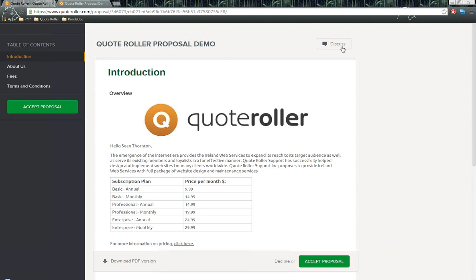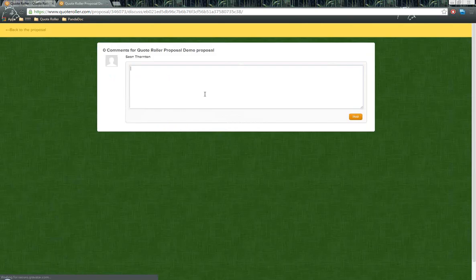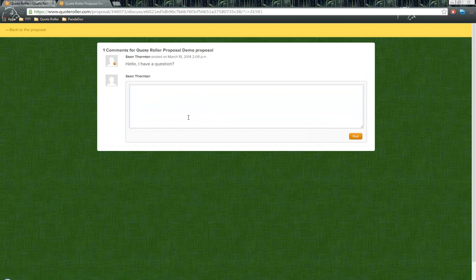First, we have the discuss button. If your client wants to contact you about this proposal, all they have to do is click on discuss, type in a message, and then click post. Once they do this, you're going to receive an email to view this, and then you can contact them back. I'm going to go back to the proposal real quick here.